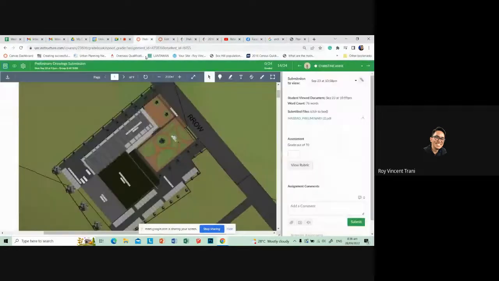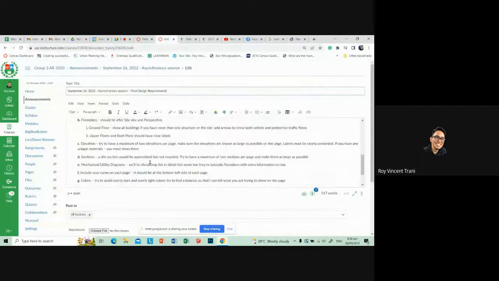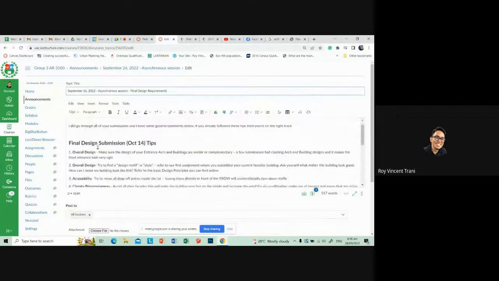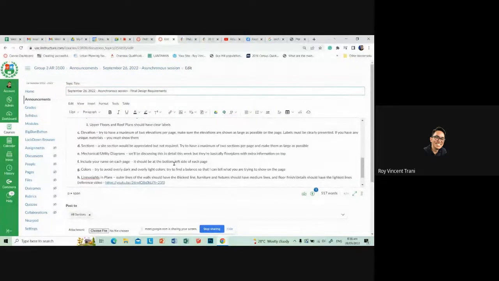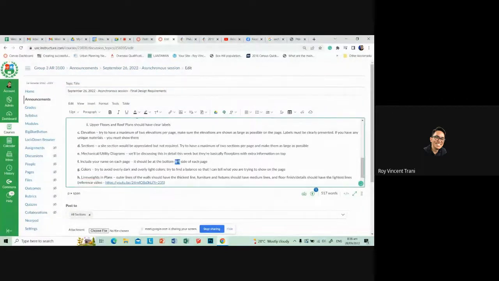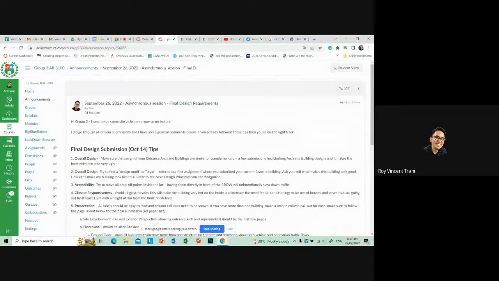Sige, asa to? Save. So can you just go over this? I discussed it a bit, and then make sure to include your names on the bottom right side, right side of each page, so I can keep track of which page I'm checking or whose drawings I'm checking.